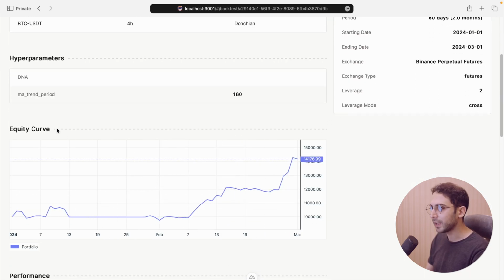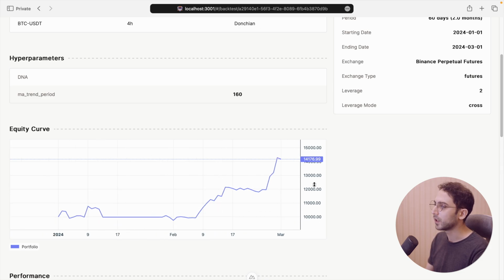Now this is the equity curve of this strategy. If I asked you, how is this strategy doing? What would you have said? Is it a good strategy? Is it a bad one? If it were me, I would say it depends on how the market was doing during that period.